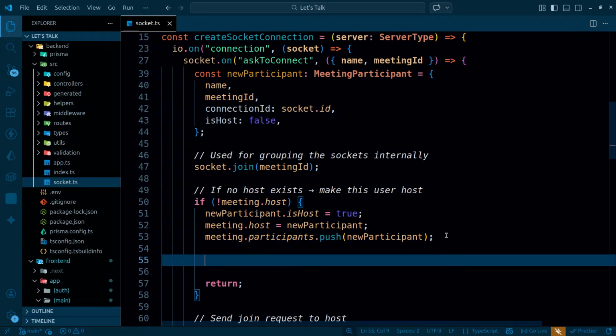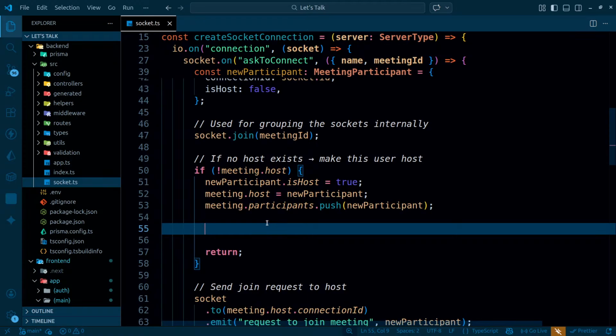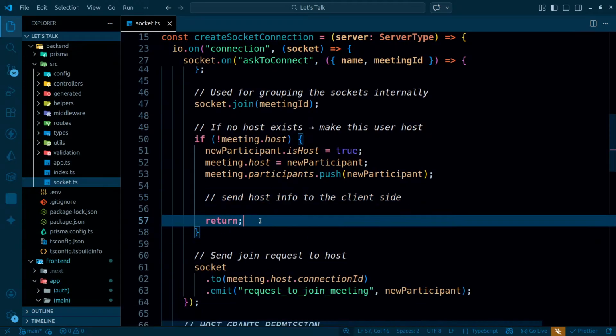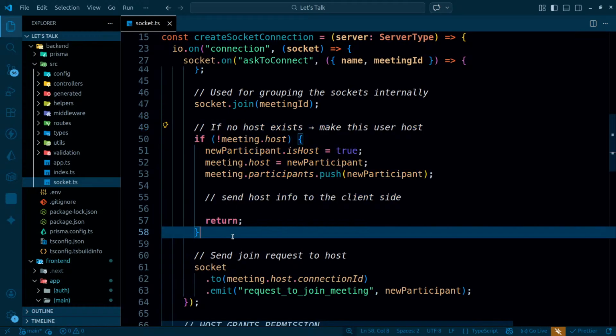So if I am the host, that's okay. I will be returning from here. But sending host info to the client side, as simple as that, needs to be done here. And apart from this particular thing, this is going to be done here. That's okay, understandable, quite understandable.